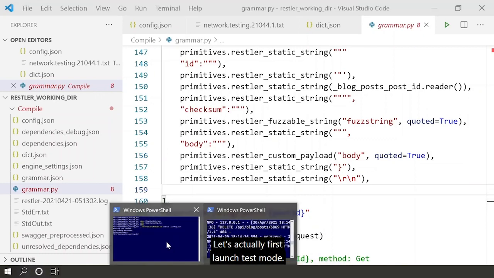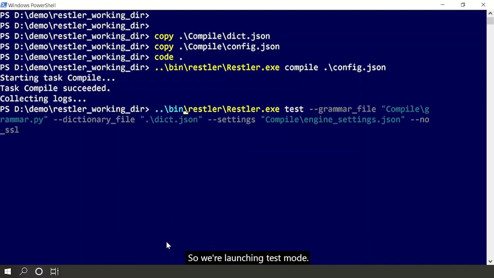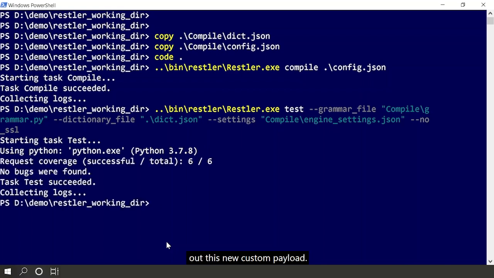Let's actually first launch test mode. So we're launching test mode. Here we can make sure the updated dictionary is there, although in the grammar now the updated dictionary has been copied there because that's what you listed in the config. Let's see what happens when we test out this new custom payload. Now we can see that the coverage seems to be 100%, 6 out of 6 requests. So what happened here?